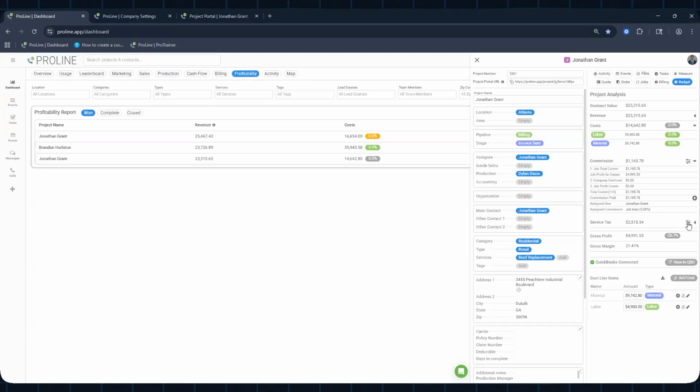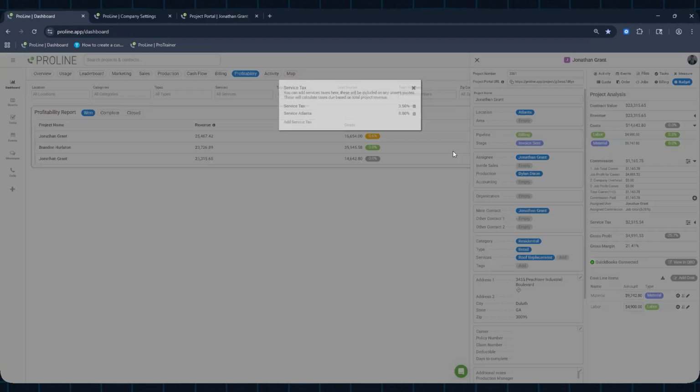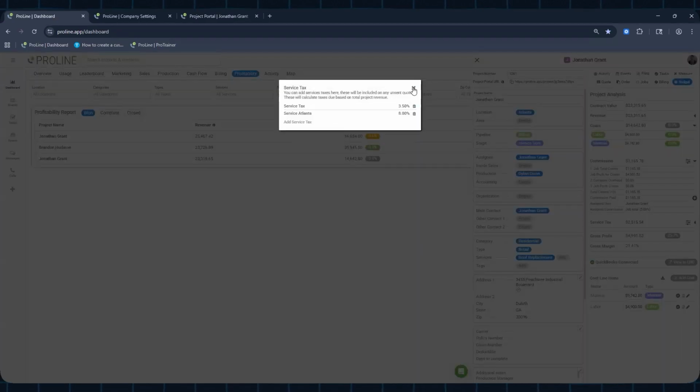Also, from creating a quote, you can have your service tax added, or you can just add your service tax afterwards that you had for this job.